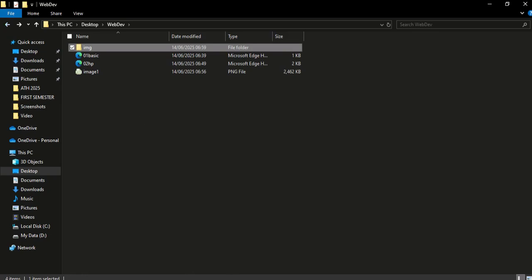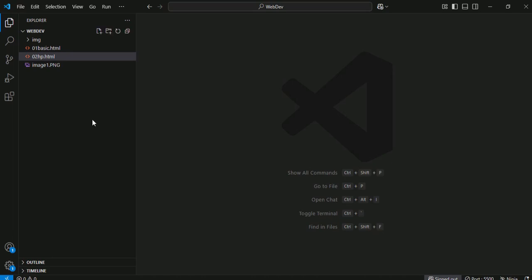Back to the IDE now, you will discover that we have a new folder called img, and if you click on it, you can see that the image is showing, image2.